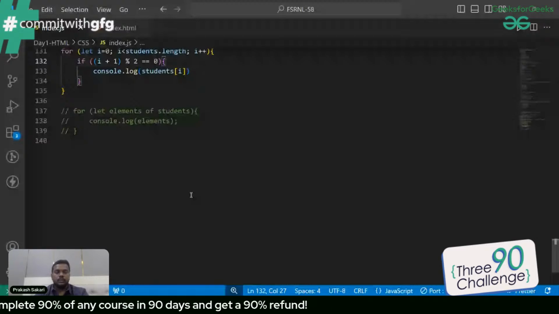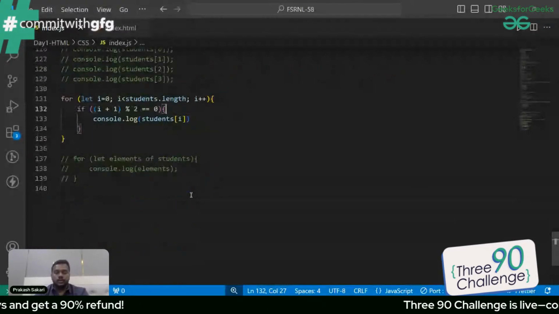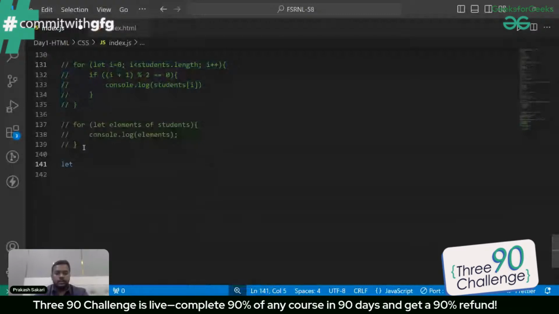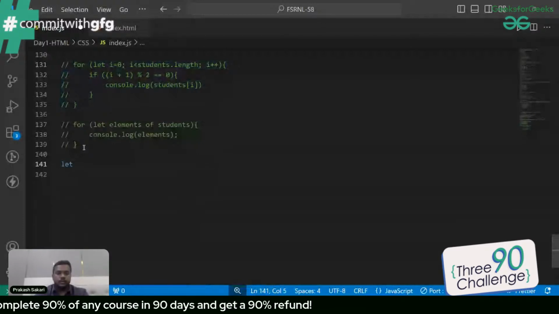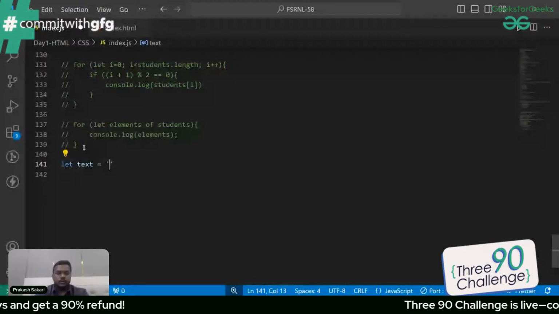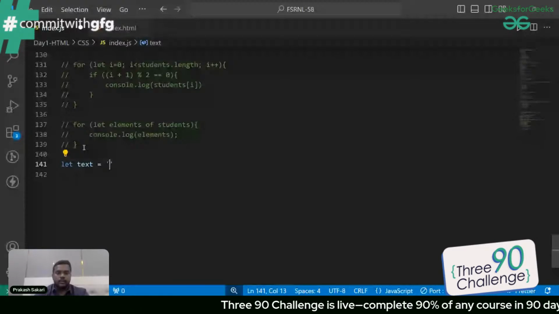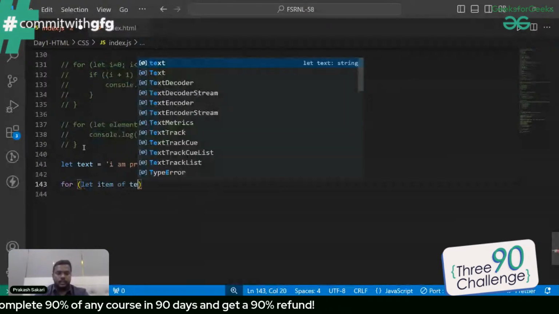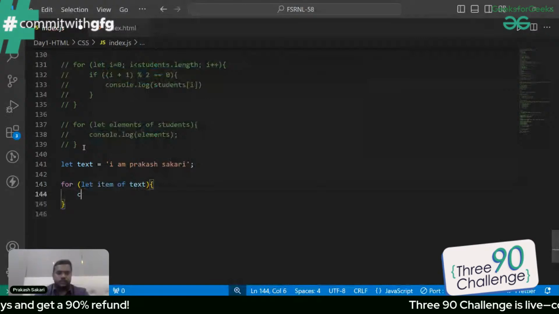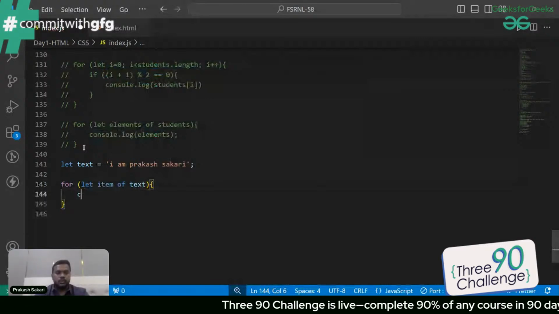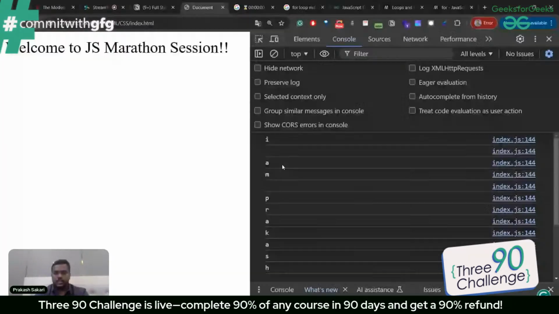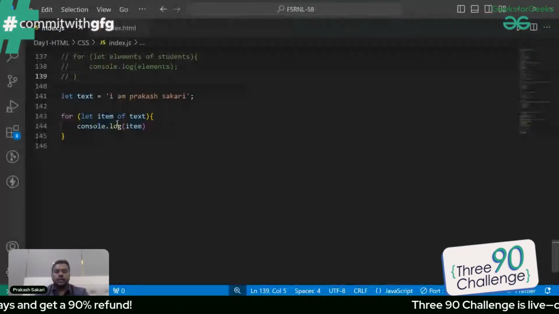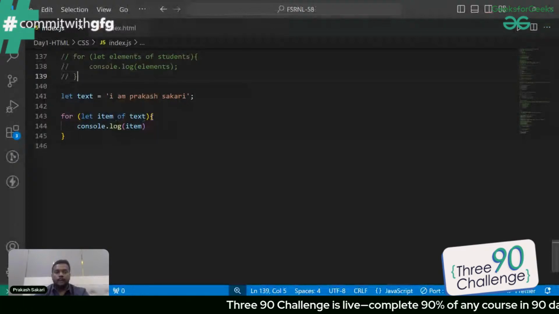The way you're iterating over arrays, you can also iterate over strings. So I can write, let's say, let text equal to "I am Prakash Sakari". You can have a for loop for this also. You write for let item of text, and then do a console.log of the item. If you see, you get all of these characters one by one: I, then space, then I am Prakash Sakari, one by one. It is basically iterating over the given string. Is it clear here?